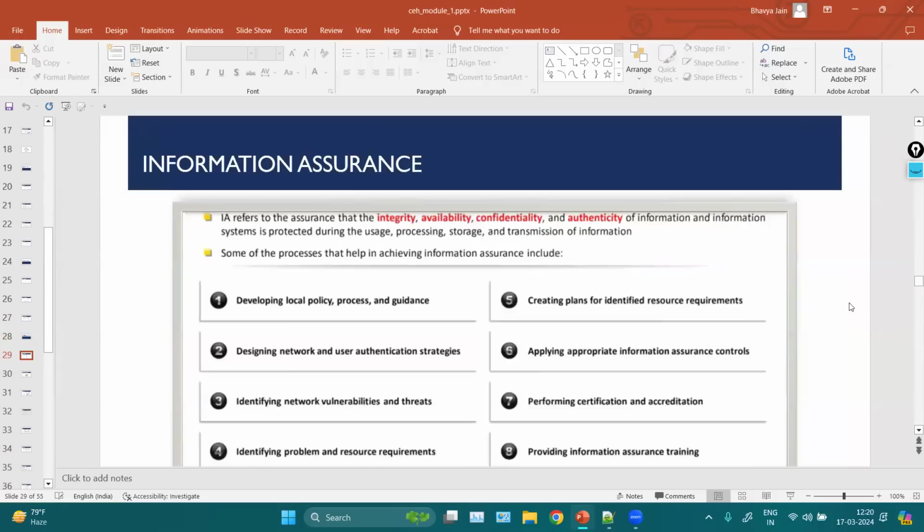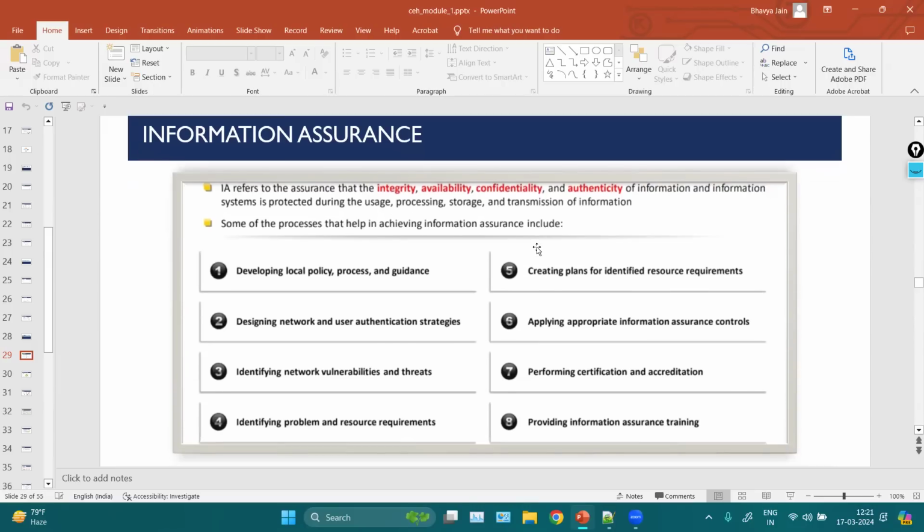Okay, then we have information assurance, where we are ensuring the confidentiality, integrity, availability, and authenticity of data in three stages: while your data is in processing, like in use, while your data is in storage, or in transmission, like moving from one place to another. And how we can ensure this information assurance while following these points.